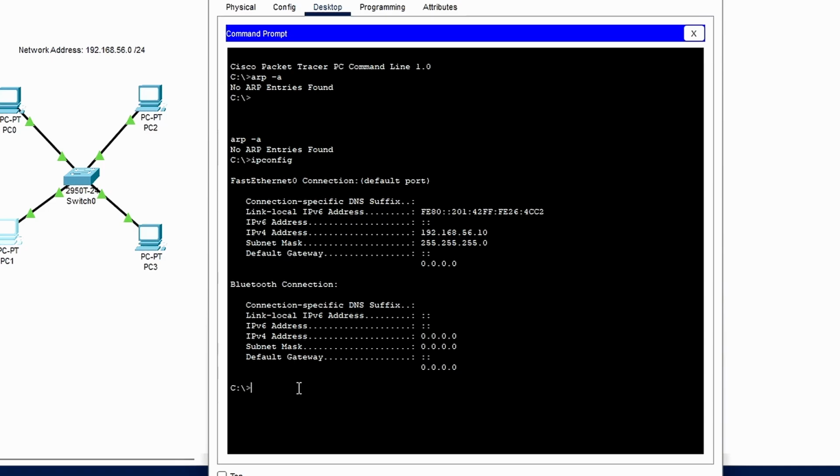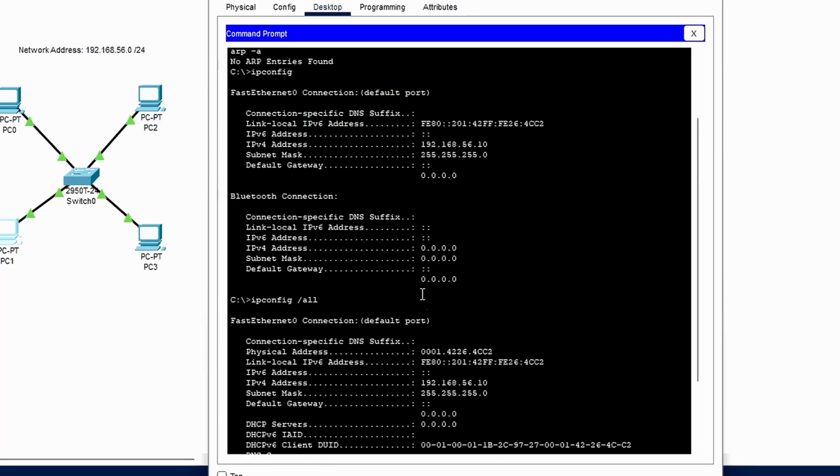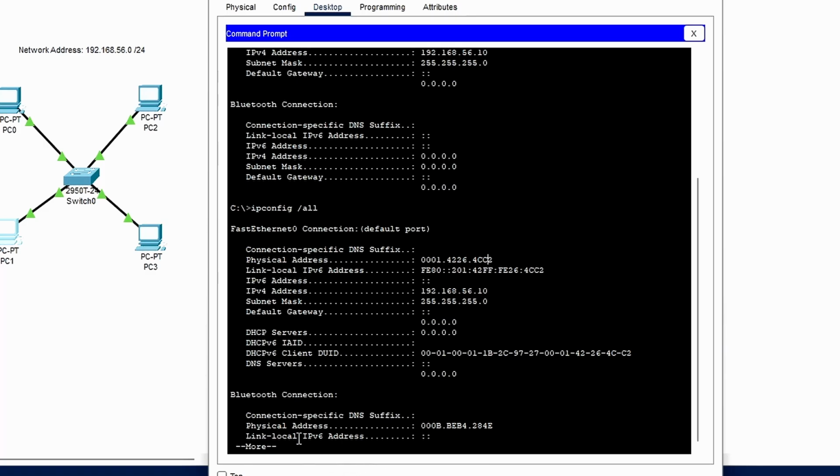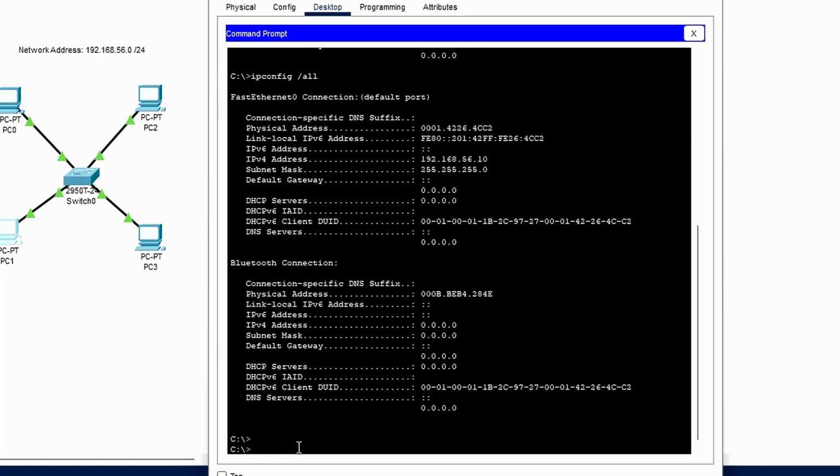If I want to see my MAC address, I could do ipconfig /all. And this is where I see everything. My MAC address is right here, physical address. It ends in C2, okay? Now, what do I want to do? I want to ping the other computer.